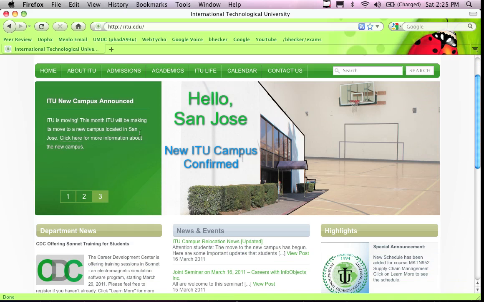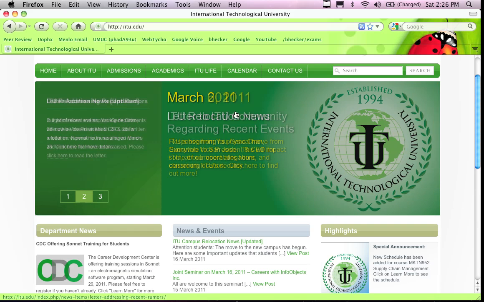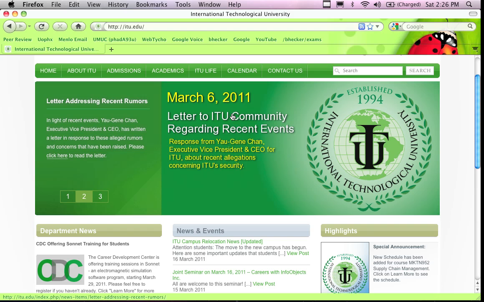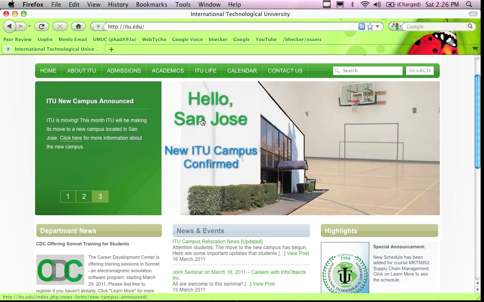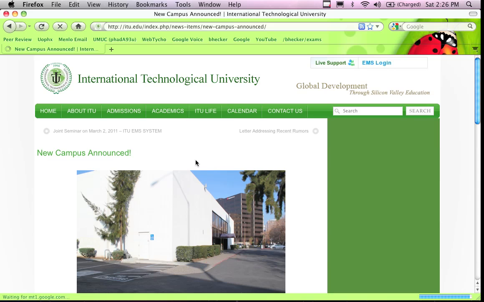And this is why I brought it up. The address, all the information is on the ITU website. The official moving day, I believe, is the end of the month, so the 28th. It's on itu.edu. Yes, you have to click on that. Oh, which one? Number 2? No, 3? This one. Hello, San Jose. There we go, new campus.